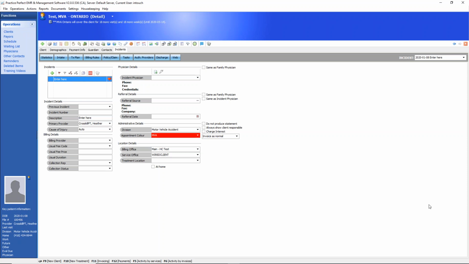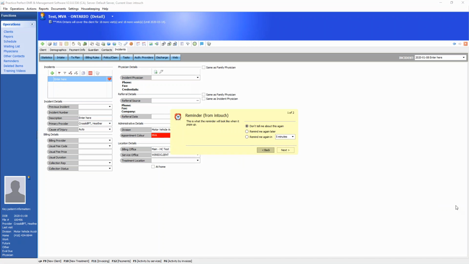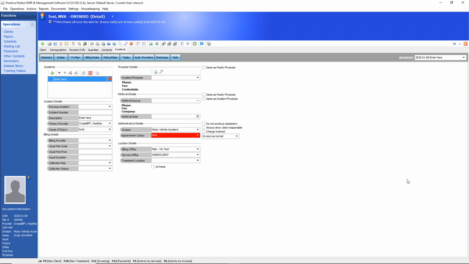So typically the main details that you want to record on an incident, there's my reminder again. I will get to that, I promise. Currently, the typical things that we want to record on an incident would be a description, the main therapist working on file, is there a cause of injury, is it officially a work-related or motor vehicle type claim, do we need a referring physician, do we want to record where they actually were referred by, did they find us on our website or Yellow Pages, their friend referred them, and then divisions and colors if appropriate.